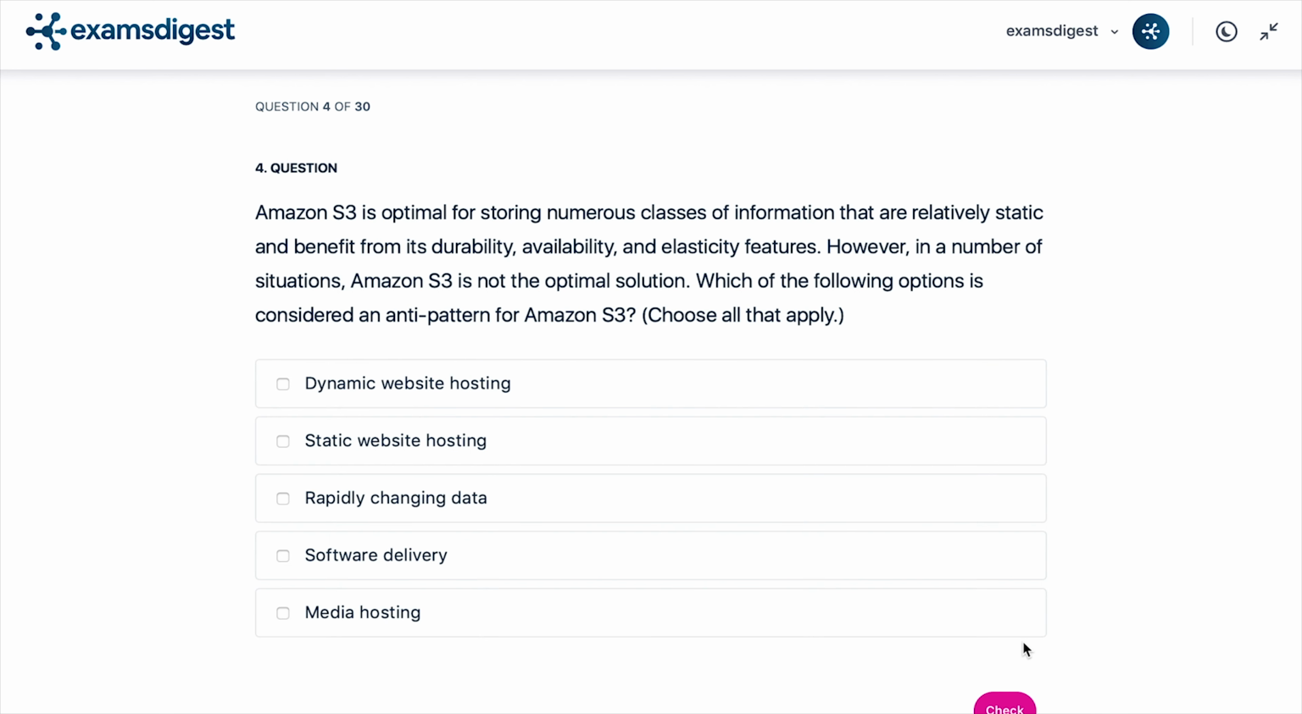Question 4. Amazon S3 is optimal for storing numerous classes of information that are relatively static and benefit from its durability, availability, and elasticity features. However, in a number of situations, Amazon S3 is not the optimal solution. Which of the following options is considered an anti-pattern for Amazon S3?